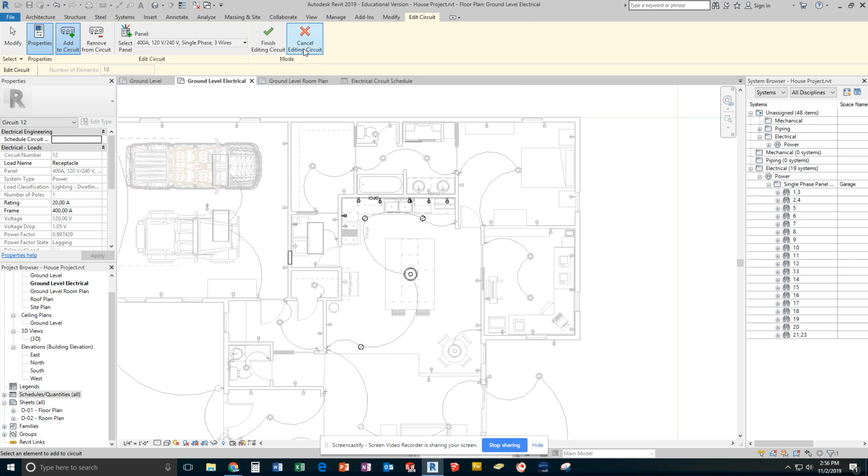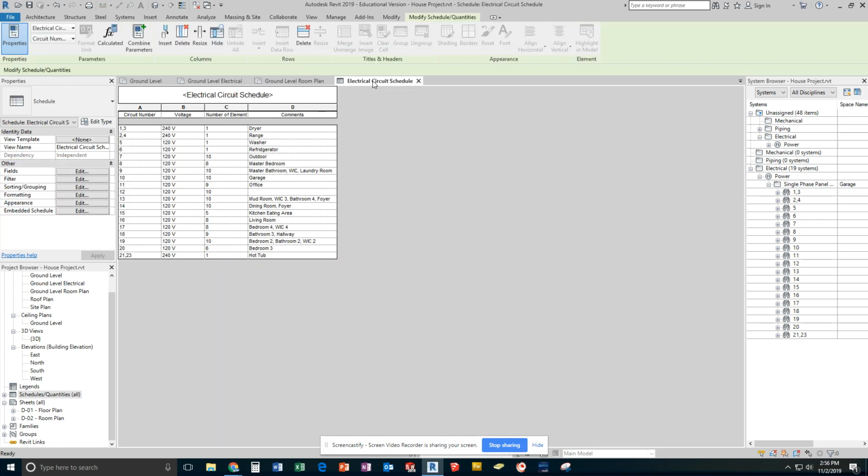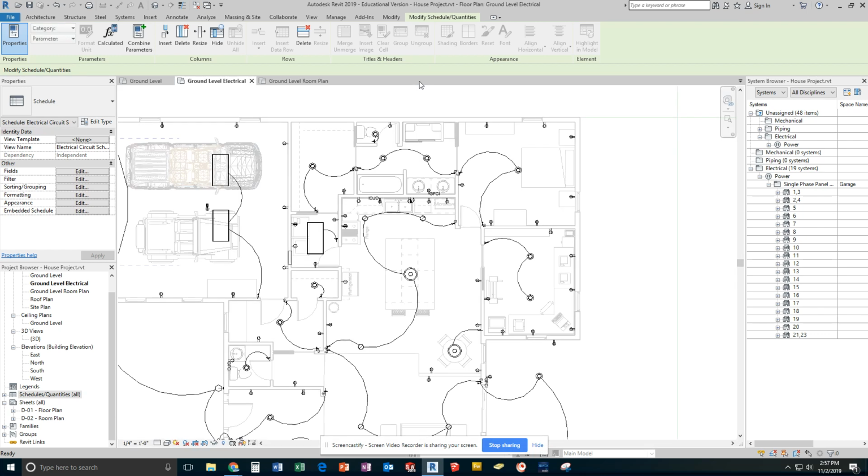So as I exit that and go back to my schedule, yep, this is the kitchen circuit. And so I have kitchen there, and somewhere else I have kitchen eating area, which is a different group. Okay, so now my schedule is all filled out, which is exactly perfect. Now I'm going to go ahead and close it.